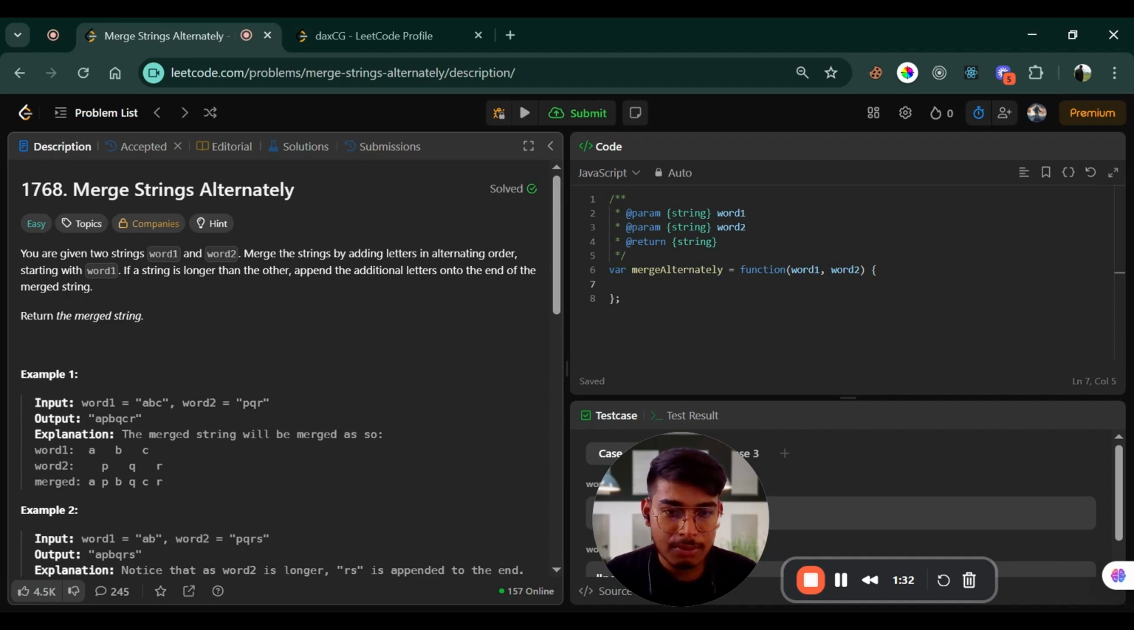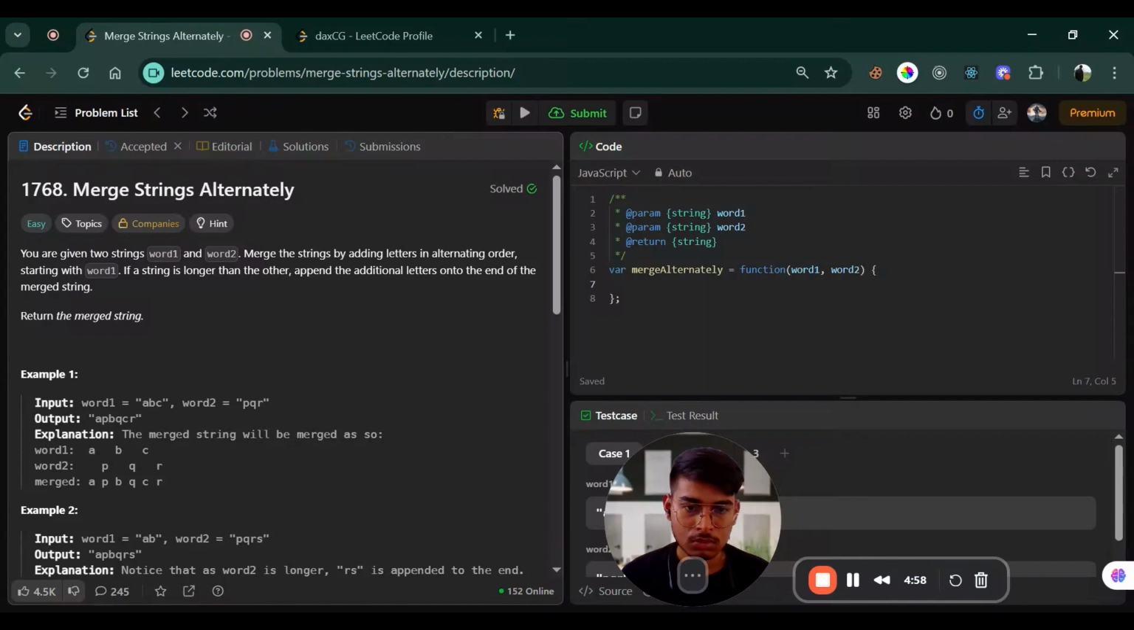Now we move to the approaches part. I have two or three approaches in mind. Firstly, we can use a new string, like merge, and then use a while loop and check each and every index for conditions, and add the new letters to our merged string. This is the first approach.